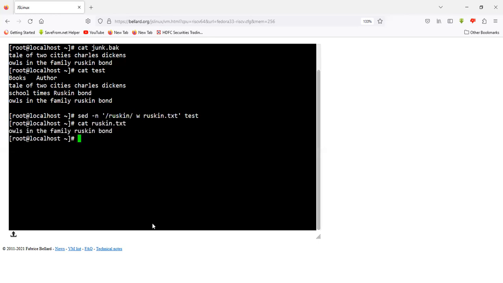See, it took that particular book and author, but only one line it has taken. Why? Because it is case sensitive. Ruskin Bond I have given only in smaller case. If this file contains around 1,000 authors, then it will be very useful. It will transfer all the books and that author name to the separate file, so that it will be very easy for you to process it.